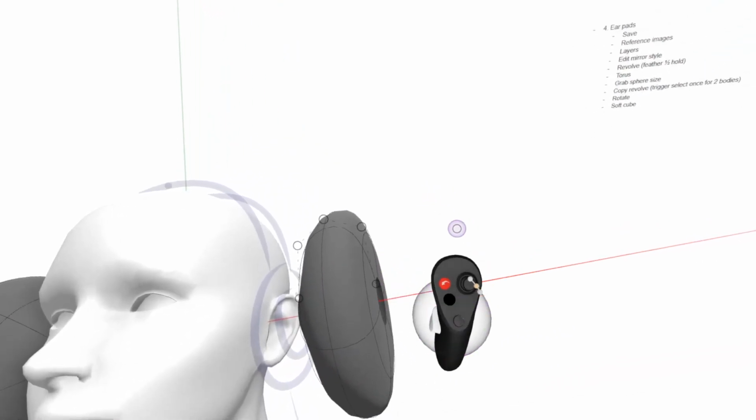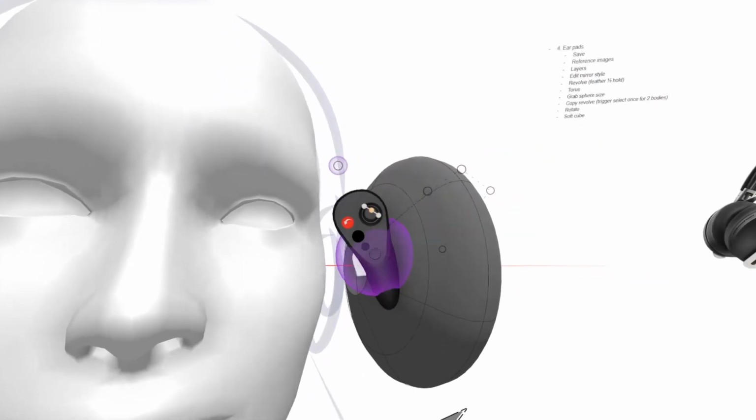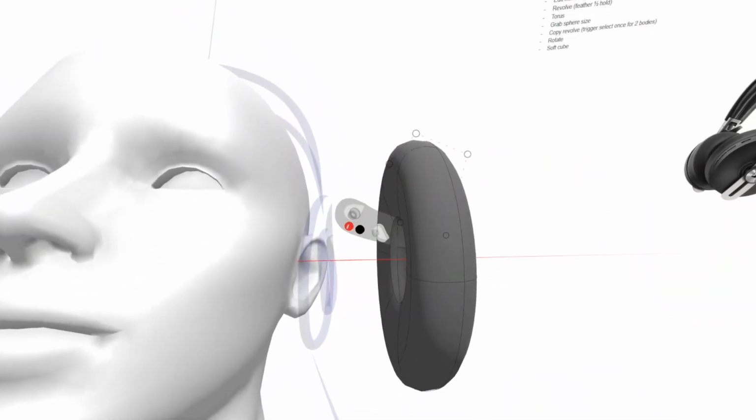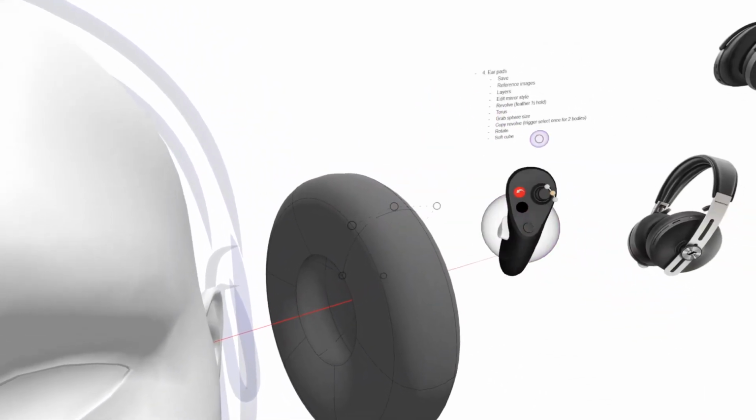Here, we're going to try to create the earmuffs and just kind of like the leather puffiness that kind of sits on your ear. That's what we're going for right now.